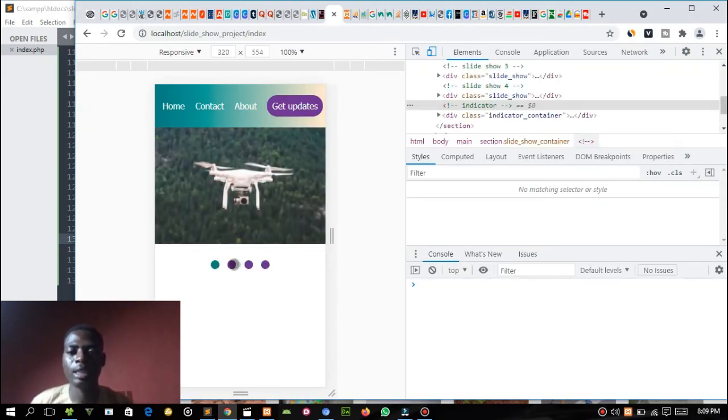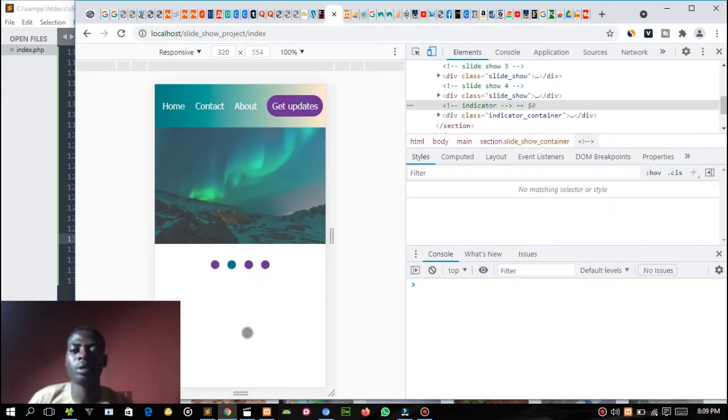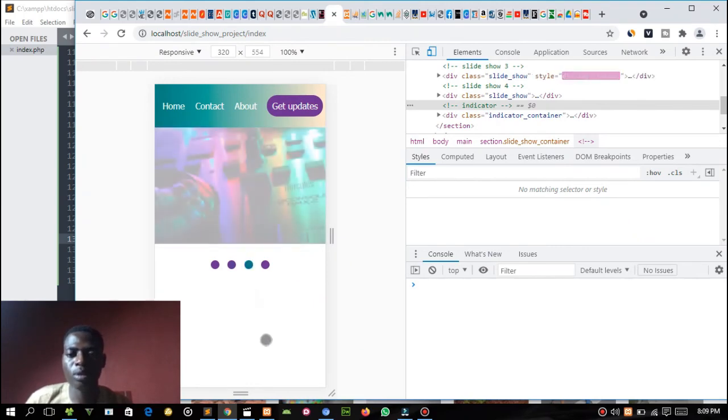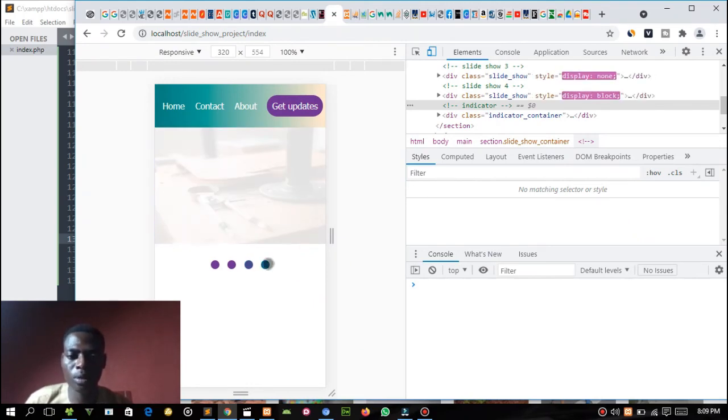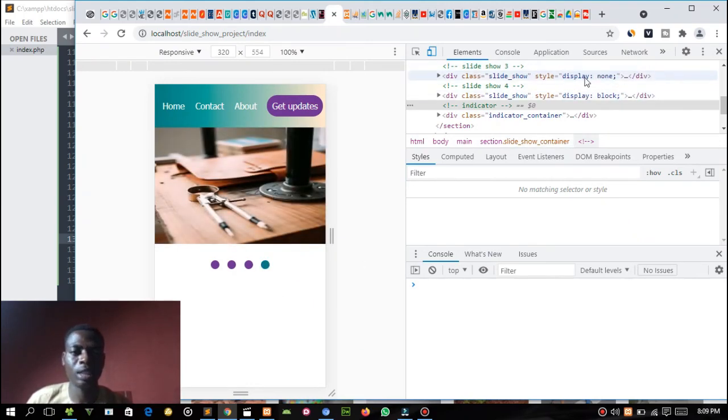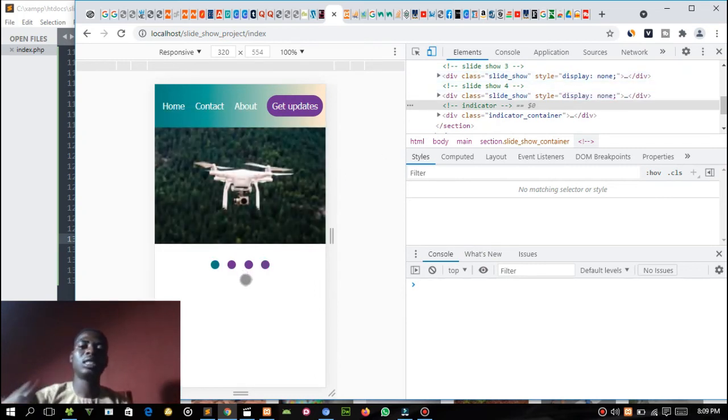Then let's see our work. Here we go. See that it's changing the display property. So this is with the controller.